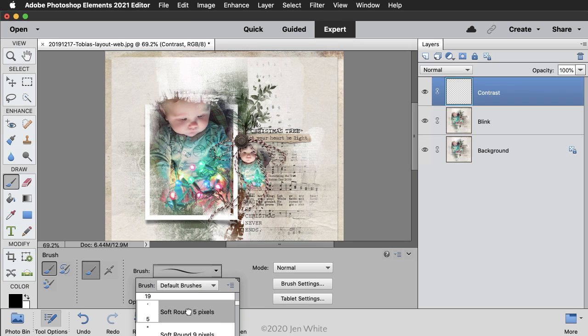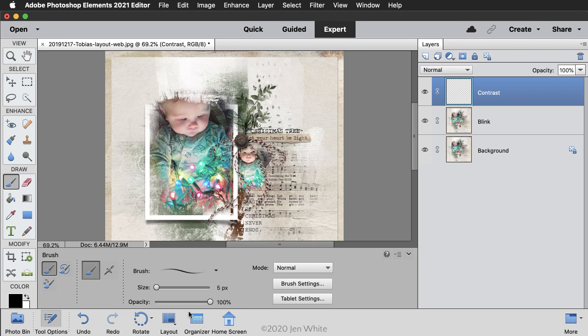In Photoshop, you'll find the soft round brush in the General Brushes. Back in the Tool options, set the opacity to 100% and the mode to normal. In Photoshop, you would also set the flow to 100% and the smoothing to 0.